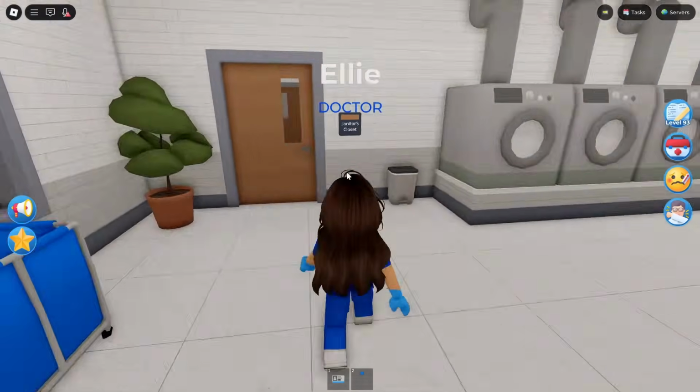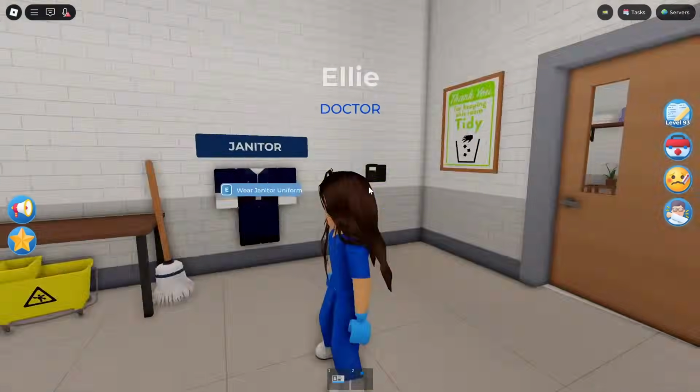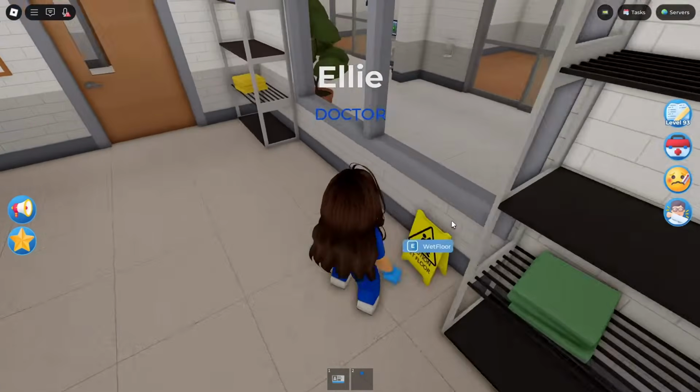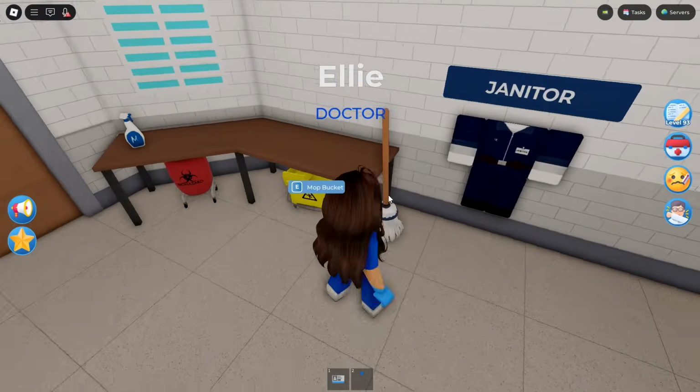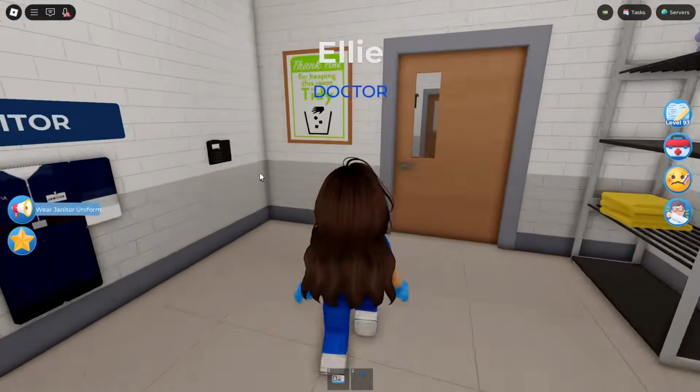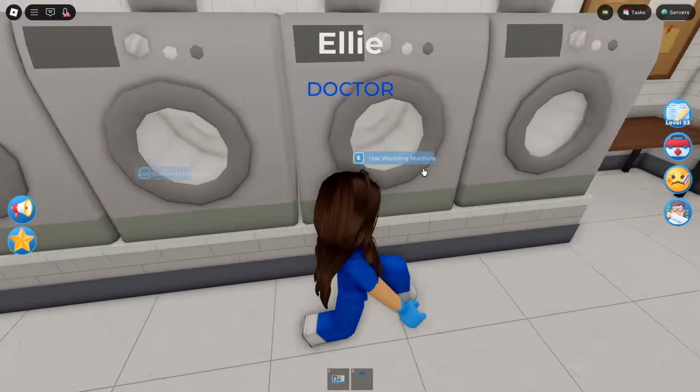It's in here. Also, if you become a janitor, this is your closet. So this is all your tools. You can have a wet floor sign, you have mop buckets, you have a spray bottle, just things you might need. Here's the washing stuff.